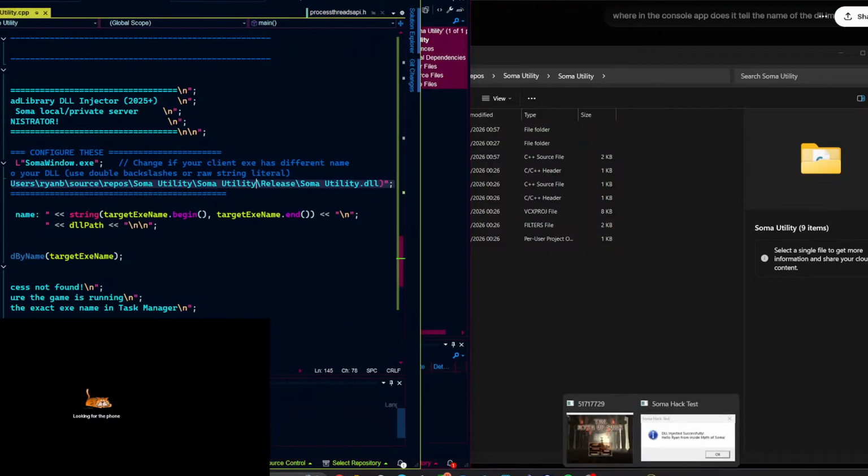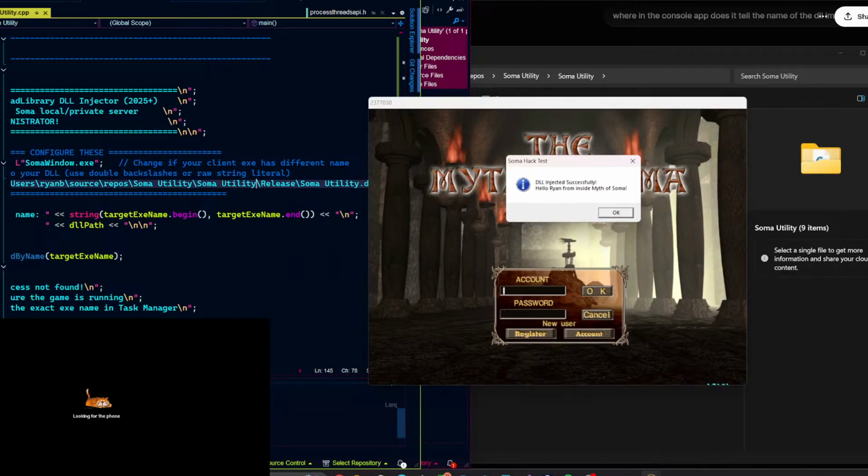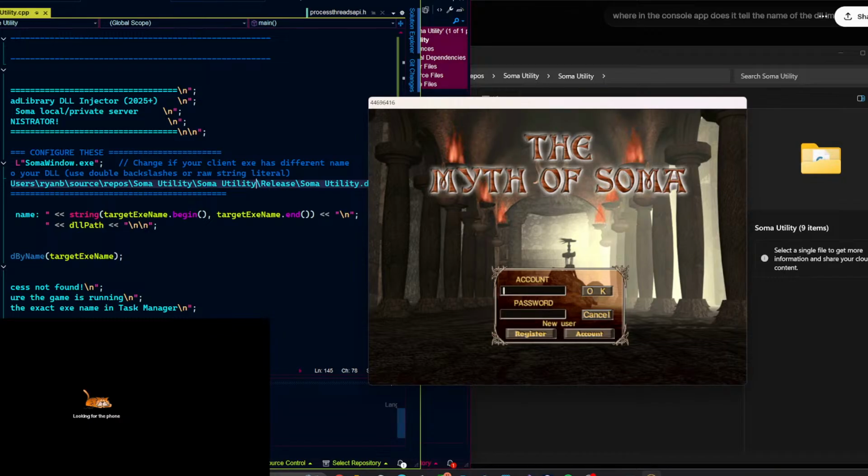Okay, so it's going to work this time. There we are. DLL injected successfully. Hello Ryan from inside Myth of Soma. Sweet. Lesson 1, everyone.